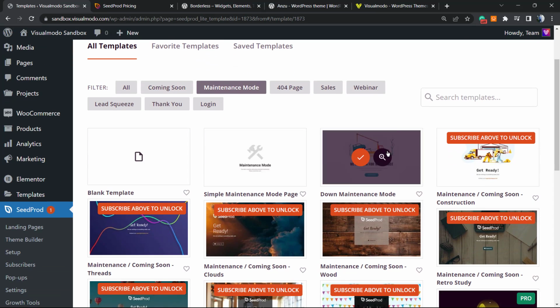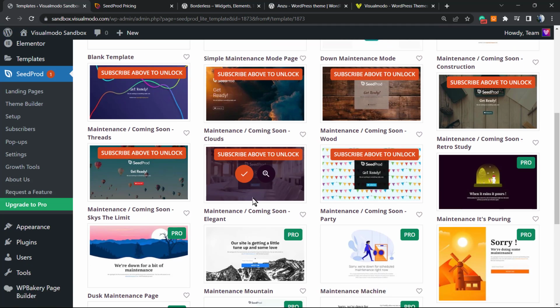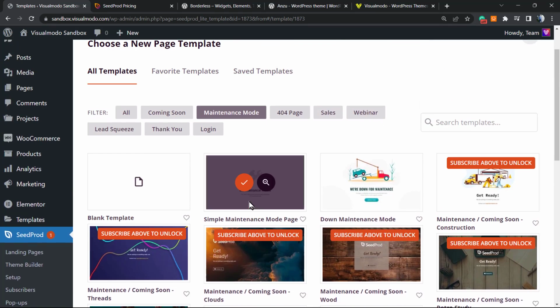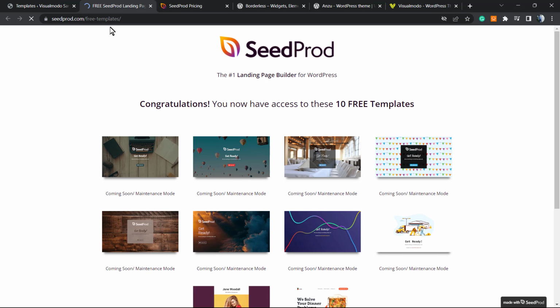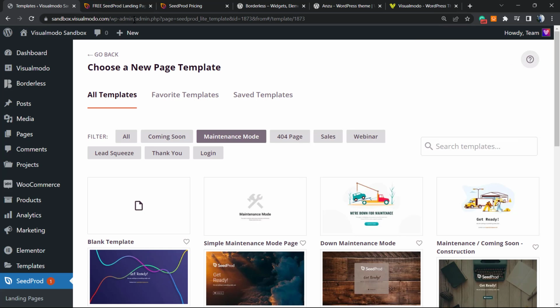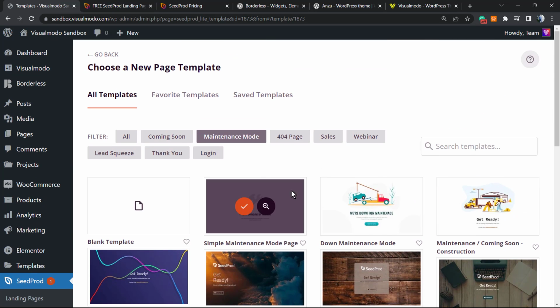Here are the templates that we can choose from. You need to subscribe to unlock some templates. You can subscribe for free, so no need to worry. As you can see, they grab my email. I'm going to click on get free template, so it's going to require me to subscribe. And here are the templates. Let's go back to my site. Now that I'm subscribed, I can choose from more templates.